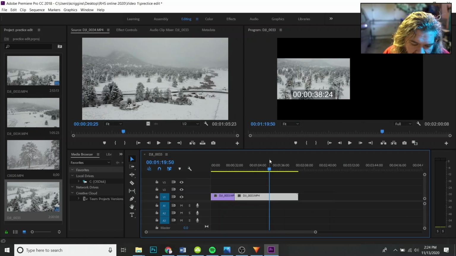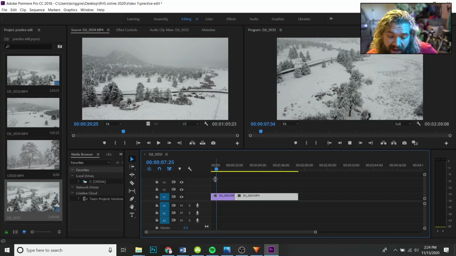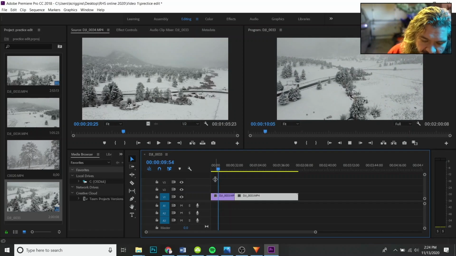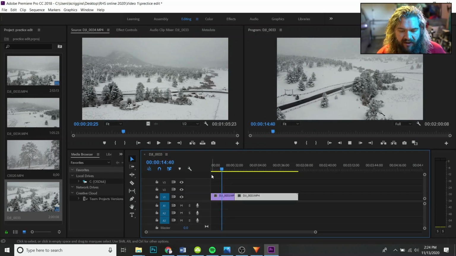I'm going to go grab my selection tool. I'm going to pick this middle clip that I have, delete. Okay. And then I'll stack them next to each other there. There we go. So we can see now I've got the same clip, but that clip will transition into another video.